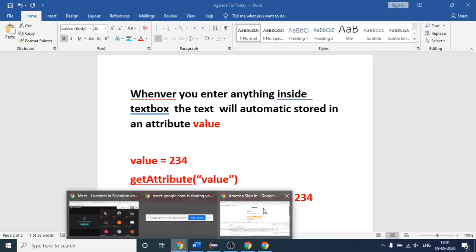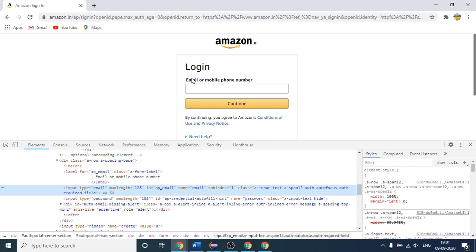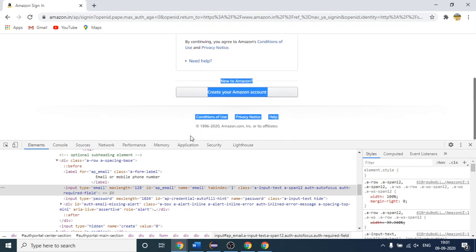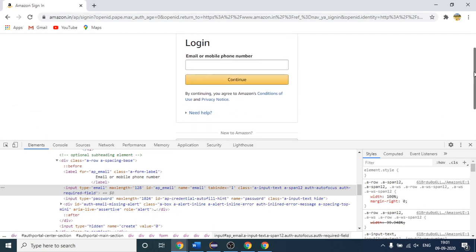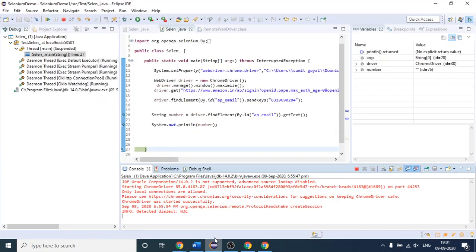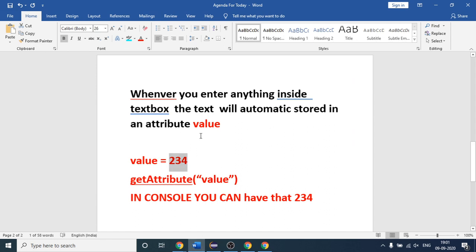Yes, you are 100% correct. Even if you see this is the label, this is the text on the button, you can use getText also. getText is also applicable here, even if you want to extract that text. But in case of textbox the concept is a little bit different. In case of textboxes, go with getAttribute of value.